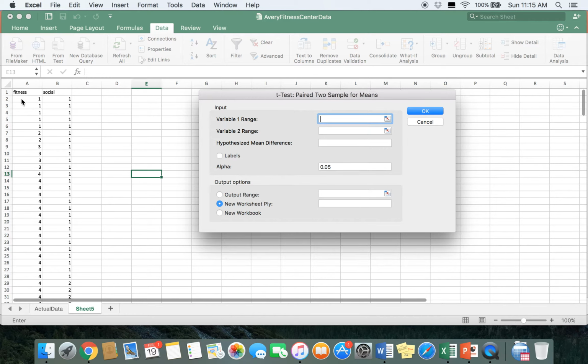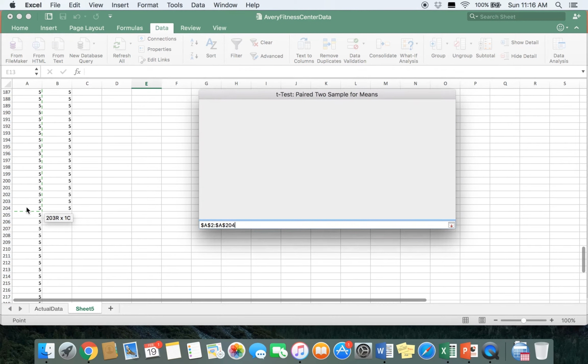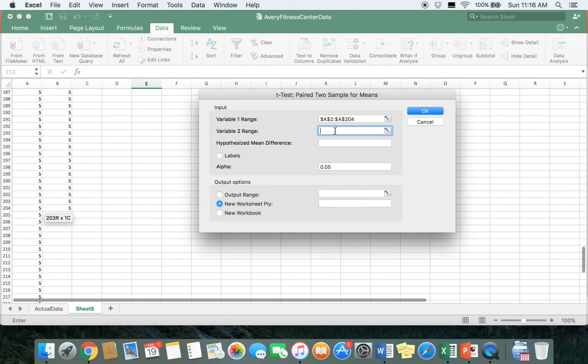So we're going to start highlighting the data in column A for our variable 1 range. And we're going to stop highlighting when there is no longer data in both columns, which is right here. And the reason that we do this is because Excel needs the same number of cases in both ranges in order to properly analyze the data. So now we're going to do our variable 2 range. And we're going to stop highlighting at the same place, right here. You can check that the ranges are the same, which they are. Go ahead and select OK.